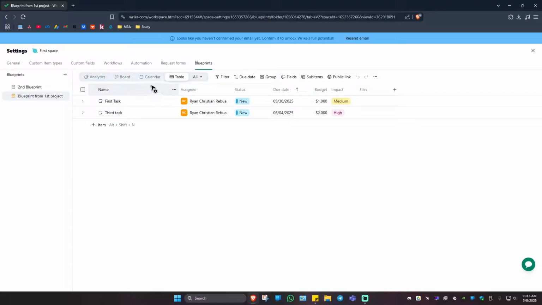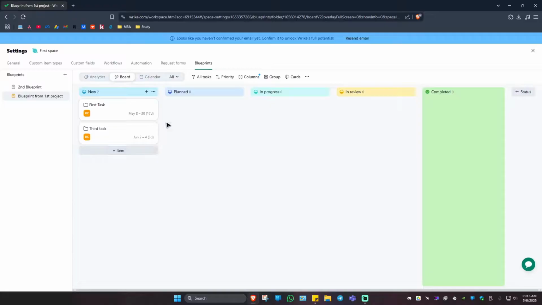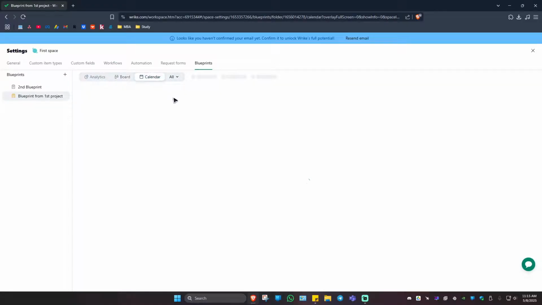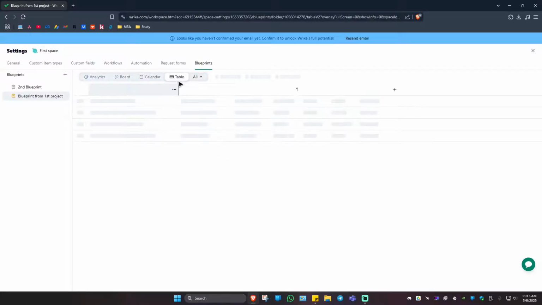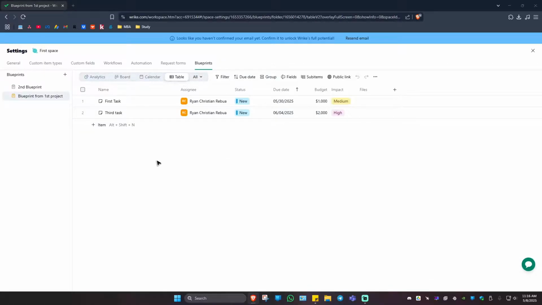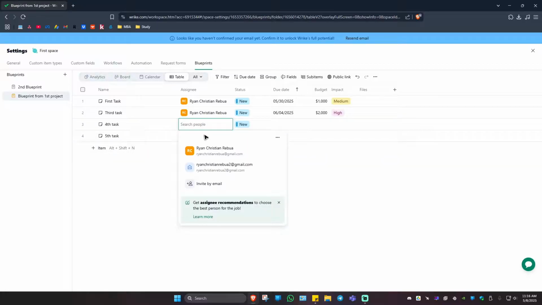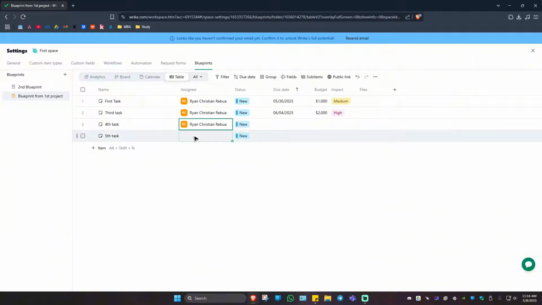If you want it to be viewed as a board. All right. Here you have the board view. Calendar view right here. Table like that. Now go ahead and add in some task right here if you want to, like fourth task, fifth task, and enter, and go ahead and put the assignee right here like that.